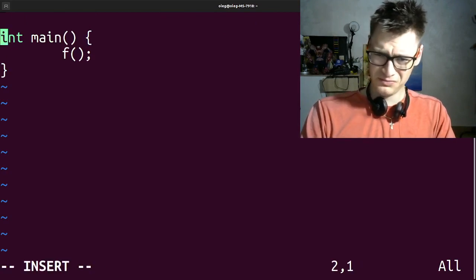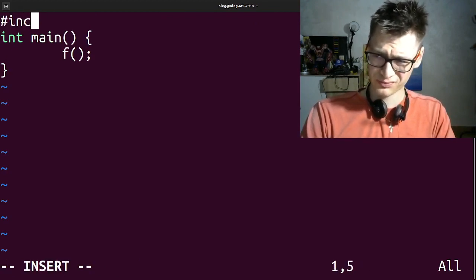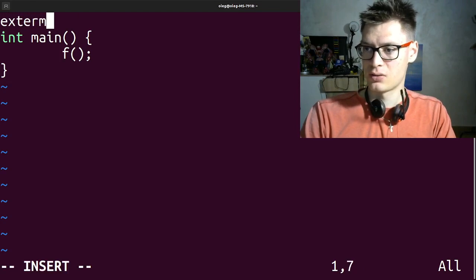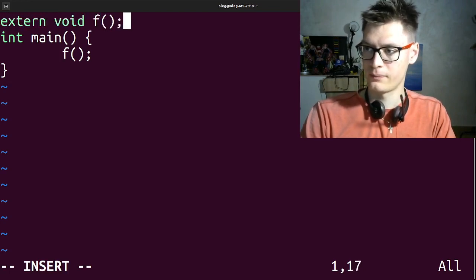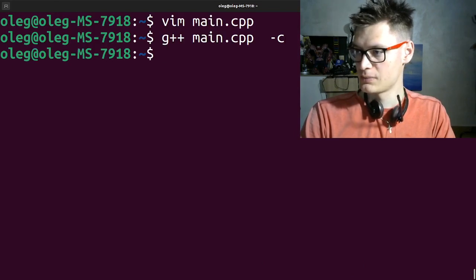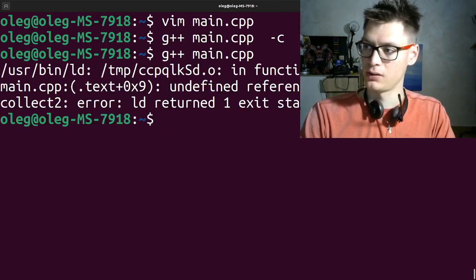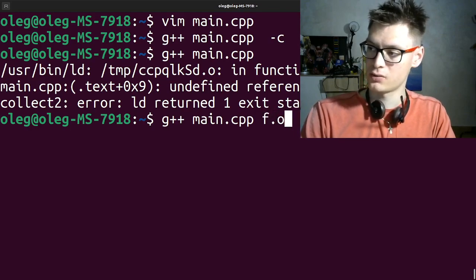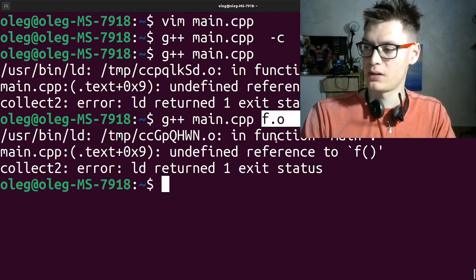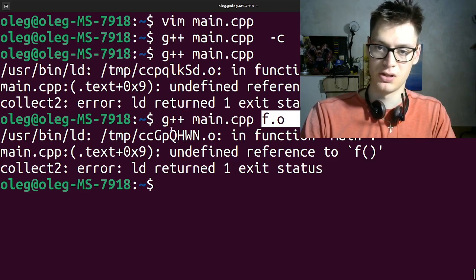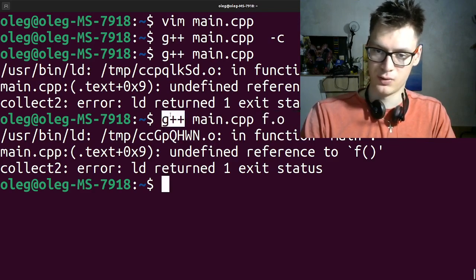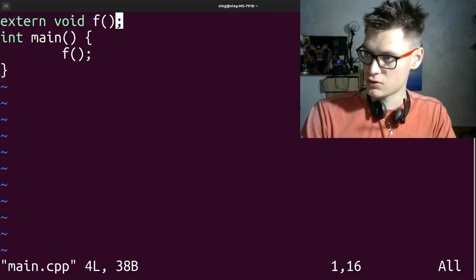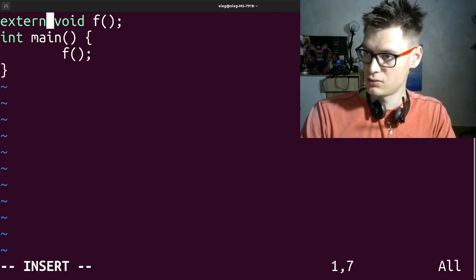The first step is to do it via an include, but we don't actually have an include file. So we can say extern void f. If we do it like this, we can actually compile, but not link. In order to link, let's try main.cpp with f.o, which is the object file we compiled with this function, but we compiled it with the C compiler, and now we are using not gcc but g++. So to make it work, we will change a little bit. We will say extern C.